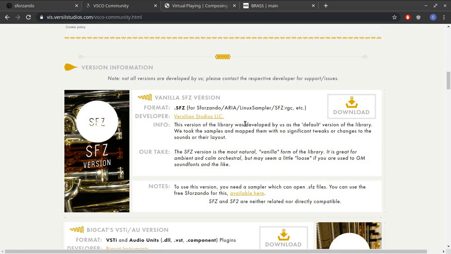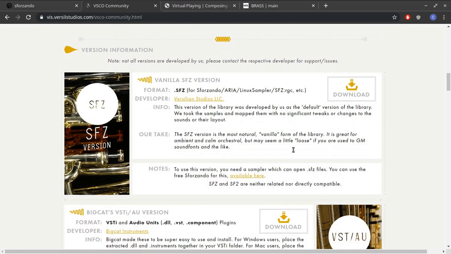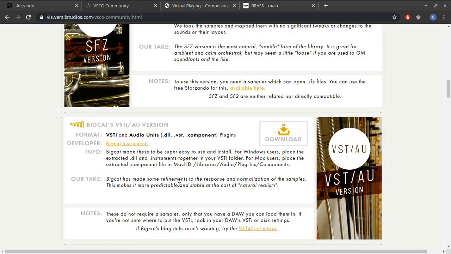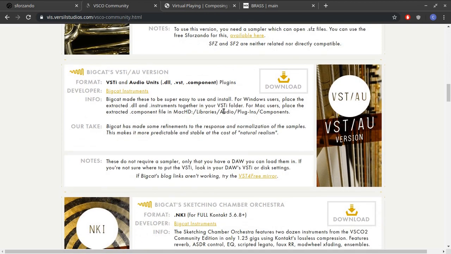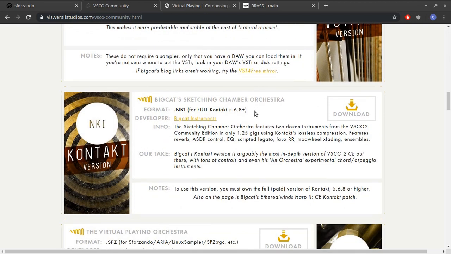This is not what we're going to hear, though, in a minute. I'll probably cover this in another tutorial, but this is their library. And then down below that, they give you links to other libraries that are using the same sound. So Big Cat's VSTi version, so this is a VSTi instrument, and then another one, a chamber orchestra, which is for Contact, from the same maker.